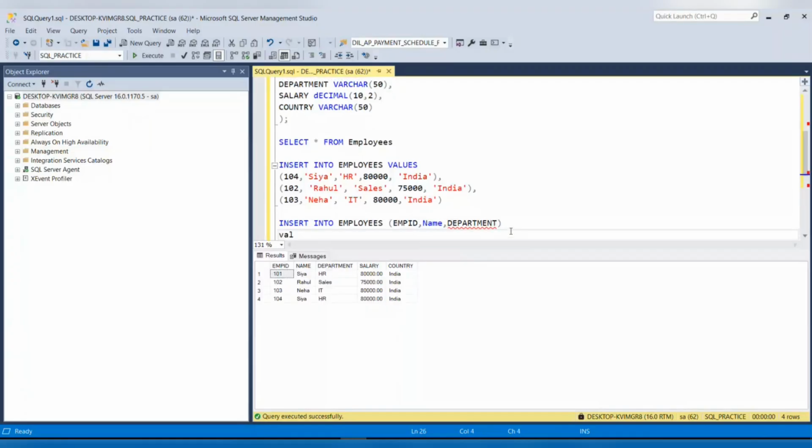Now we'll say values, and insert the values inside these columns. So we'll give 105, let's give Ella, and the department name would be, let's give sales.